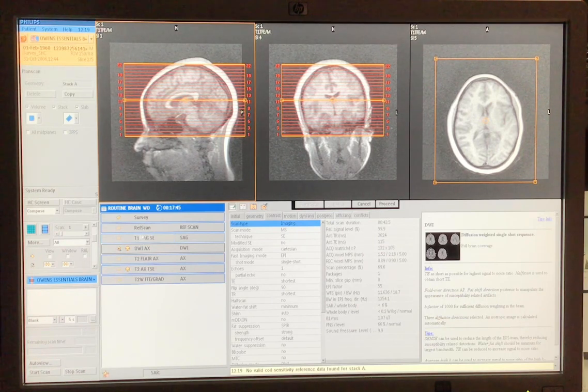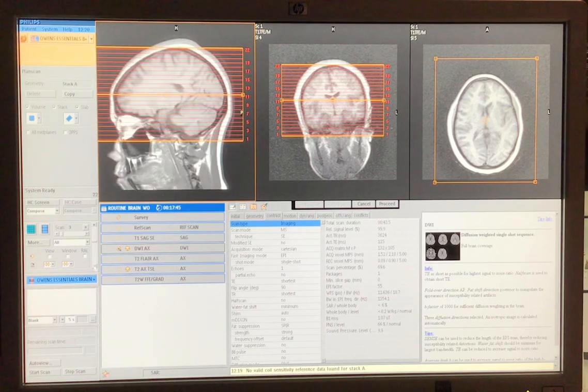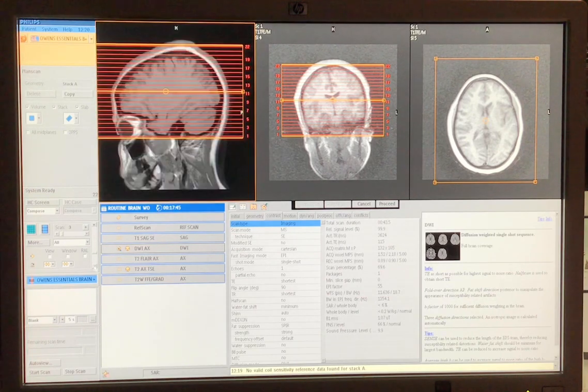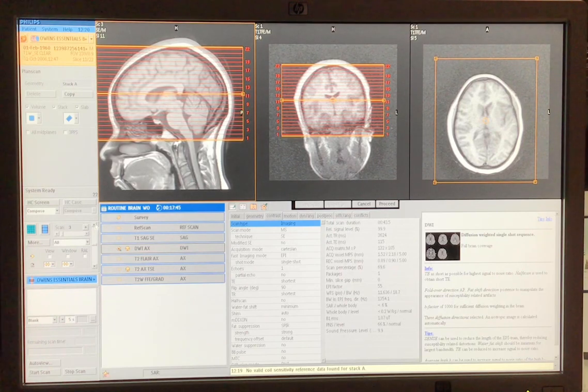I can now use these T1 sagittal images to go ahead and get a better looking sagittal. So if I go over to my scan box, and if I just slide this over to my scan 3, this is my sagittal that I just took. And is not that a prettier picture to set your images up off of?